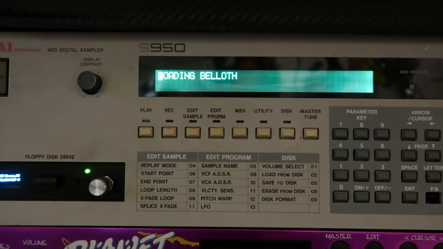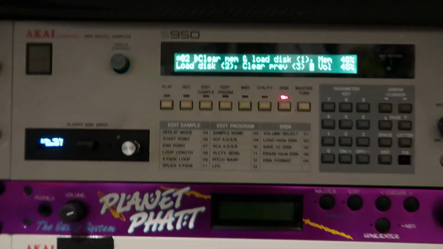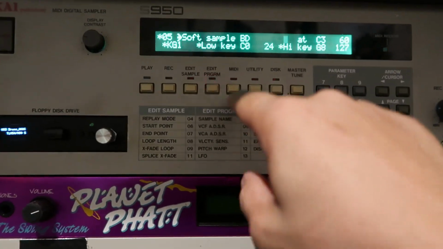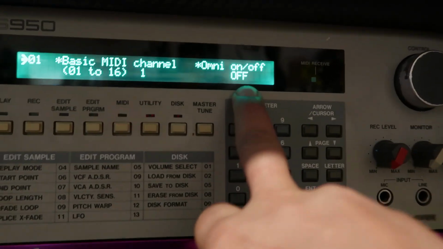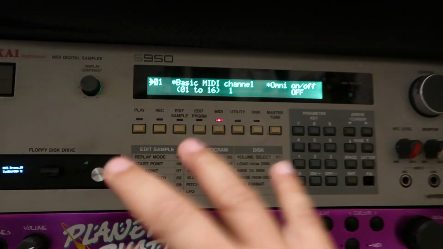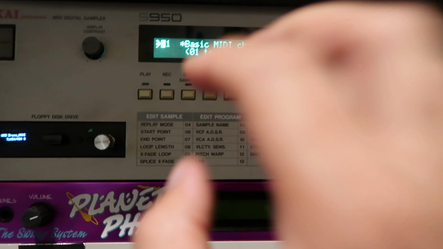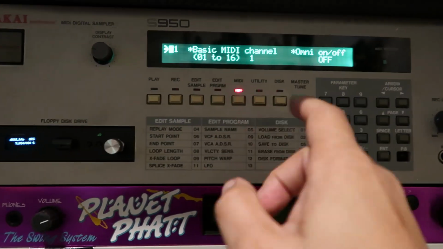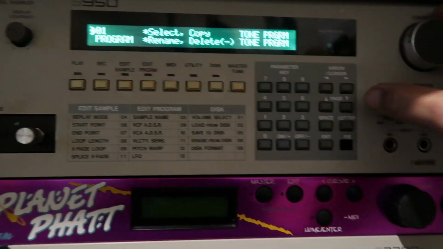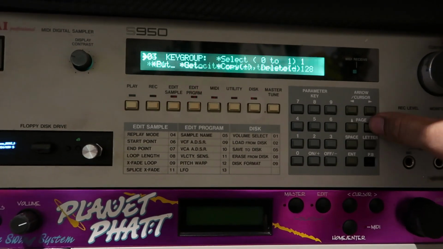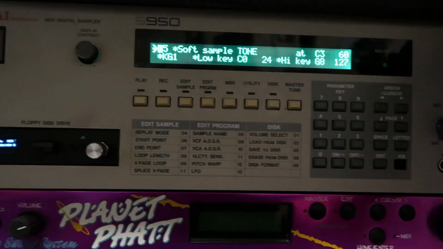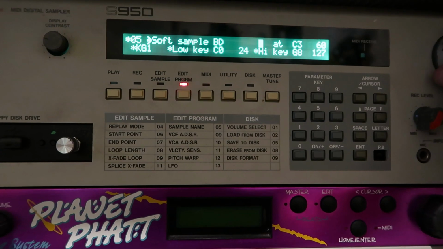Okay, Massive Crew. Once the samples are loaded, first thing you've got to do, and most important, remember, make sure your Omni is off, because Omni means receive on all channels. So you can't have separate channels coming in, because it will just play on every channel that you send in. So just turn off Omni before you do this.